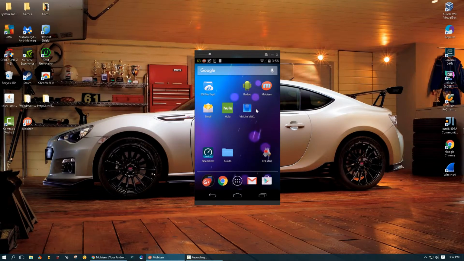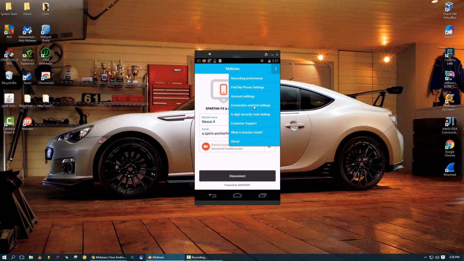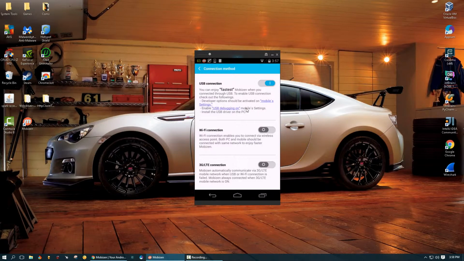Mobizen has a couple of modes for connection. You can connect through a USB cable, or you can connect wirelessly. So you don't even have to have the device connected to your PC. Of course, it is much better if you do have it connected to your PC via cable. And the connection methods you can change in this menu from the Mobizen app. I usually keep Wi-Fi disabled and 3G disabled just because USB is faster, like they say here.